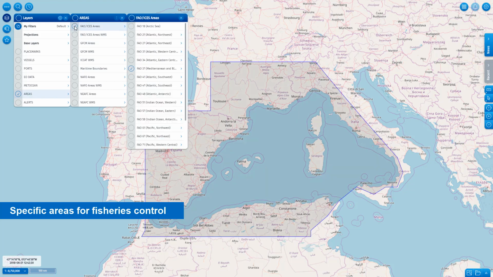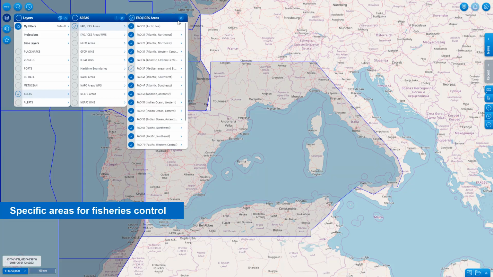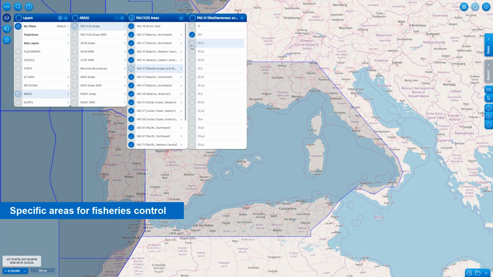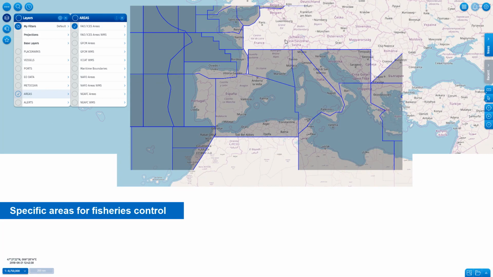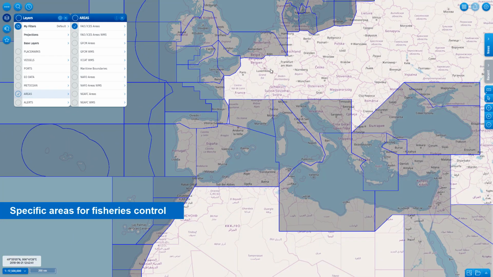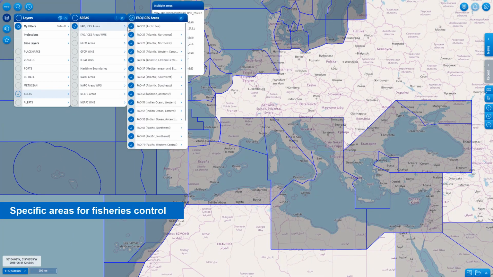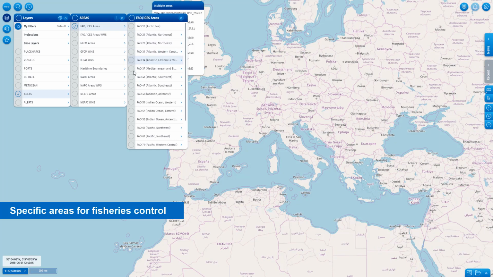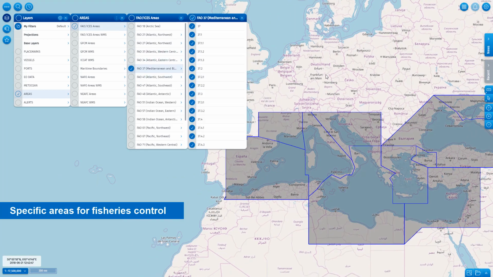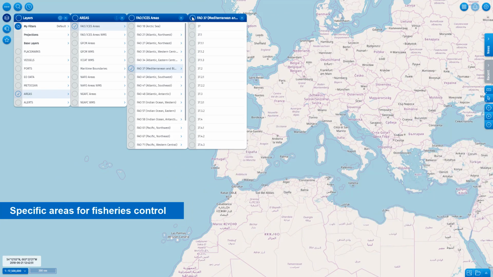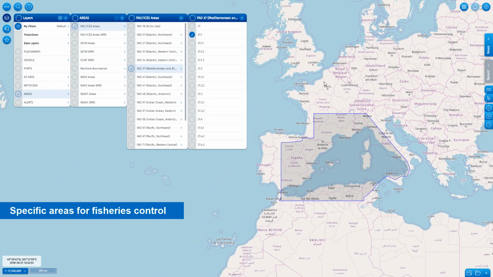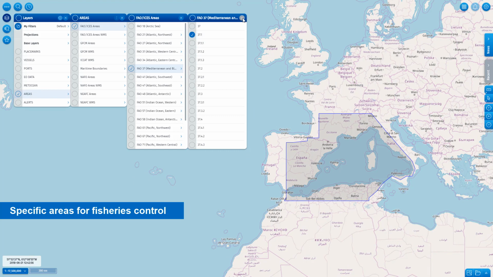So let's see an example of FAO areas. I'm gonna load all of them. So we have all the FAO areas for the whole world. However, you can filter to those that you are interested in. So for example, let's display only the area 37, or even only the sub-area 37.1.